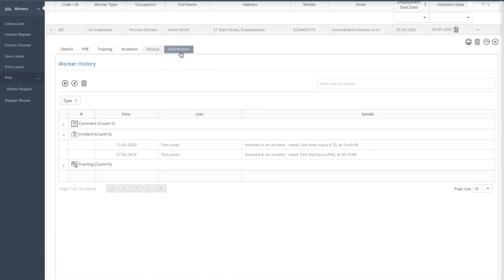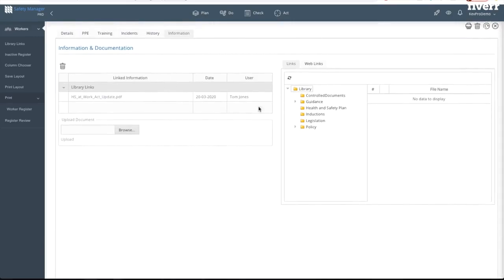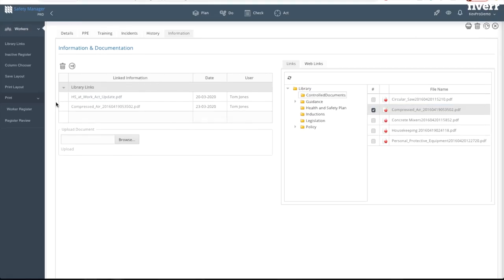Click Information on the top left. Here is where all relevant information and documents can be linked to the worker. The files on the right-hand side are those stored in the System's Information section. Simply click on the stored files to link them to your worker. To upload a document outside of your System Information library, click Browse at the bottom to find it on your computer. That covers our Workers Input tutorial.